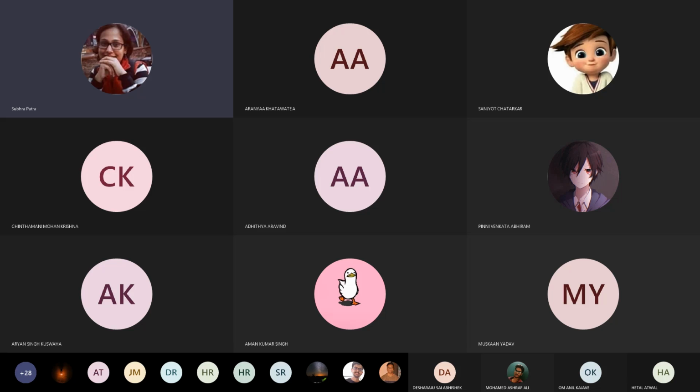Okay, so in this class we'll see another concept where we use stack, and that concept is used a lot in data structures. Let me share the screen first.